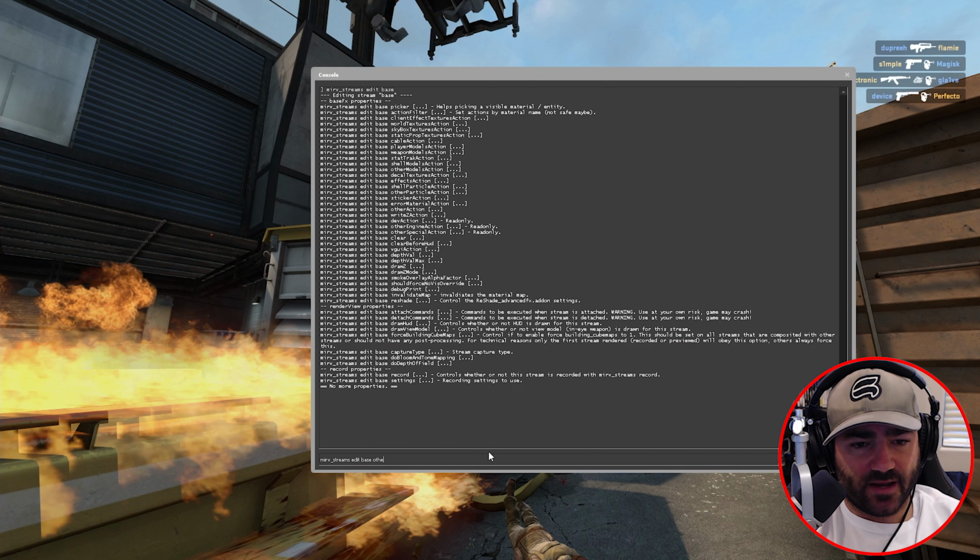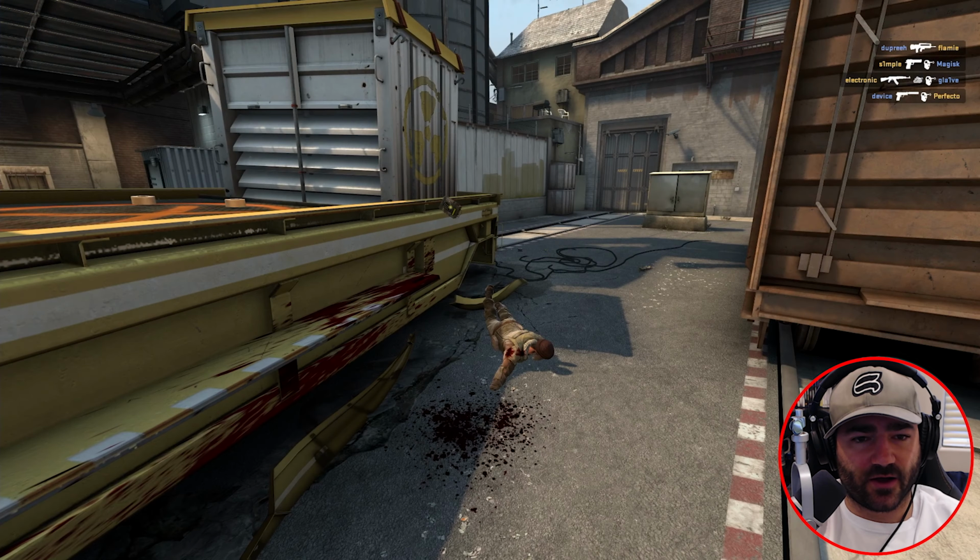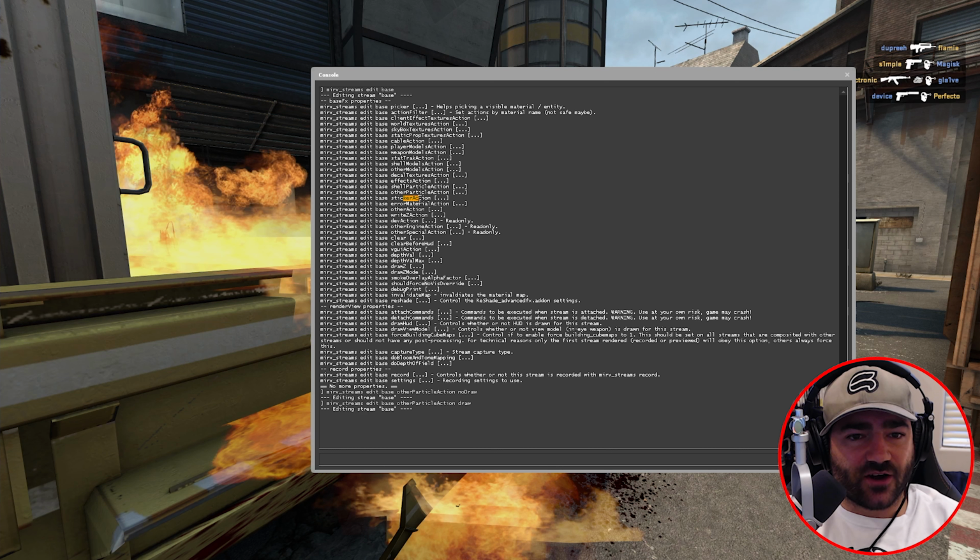All right, next one, merge stream, edit base, otherParticleAction. Take a look at that fire to the left there. When we no draw it, boom, fire is gone. Next one, merge stream, edit base, stickerAction. I'm gonna go out on a limb and say you know what that is. I don't have to show you, okay? It hides the stickers on guns, all right? If you want that, go ahead and turn it off.